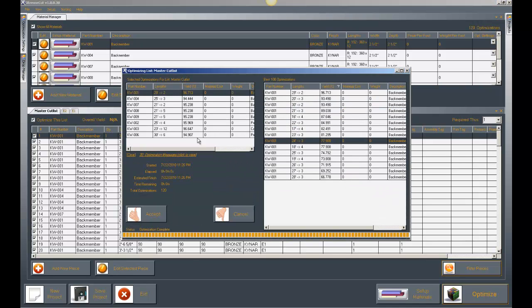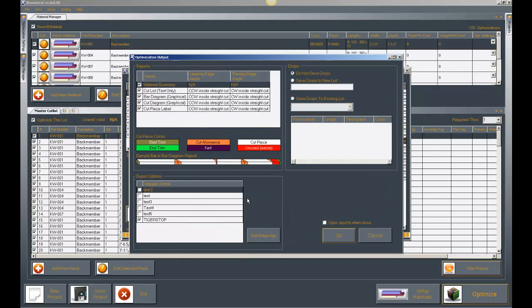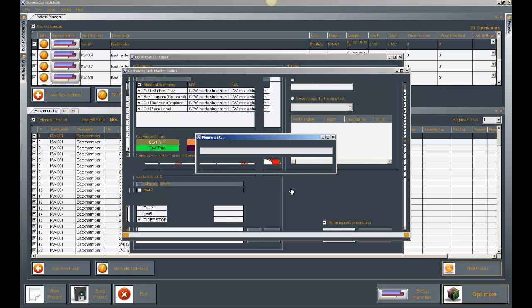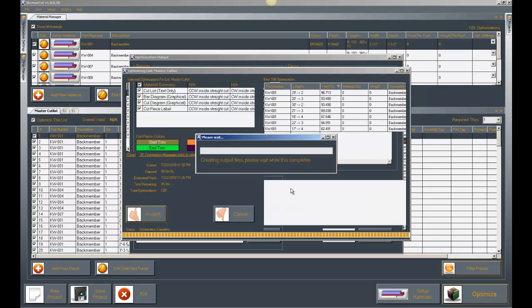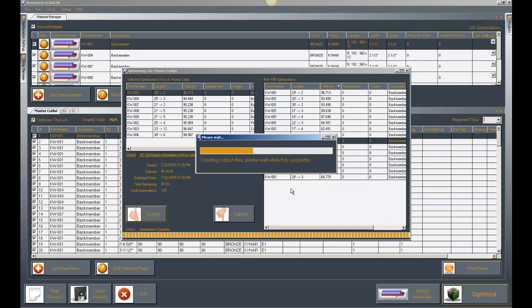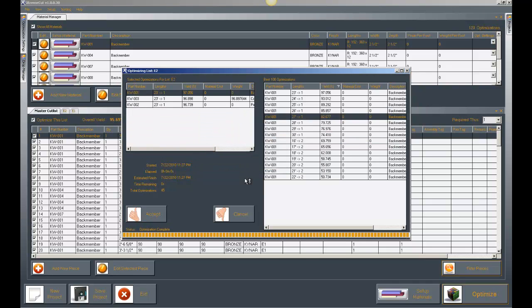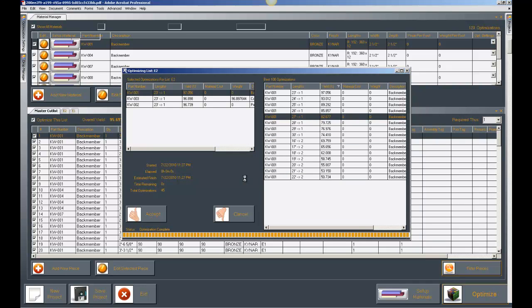It's going to tell you what your yield is. You can accept it, open reports when it's done. I can save my drops to a list, click OK, and at that point it's going to run through and create all my lists to go out and actually cut this. So this is how fast it is, once you have your elevations created, to go in and apply parts, tag your parts, create your parts list, your fabrication list, send it out to an optimizer and actually optimize this.